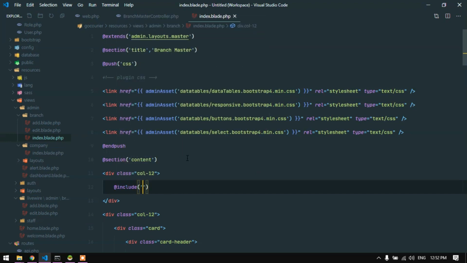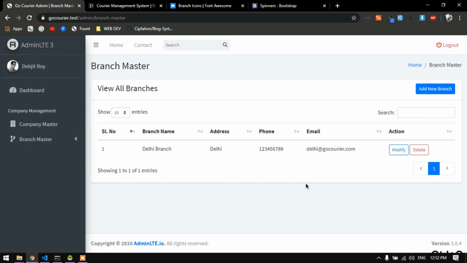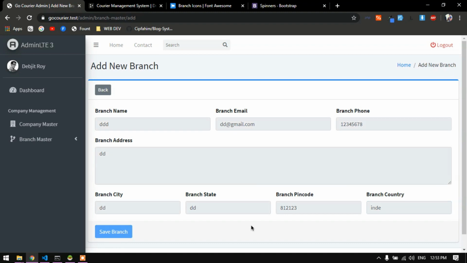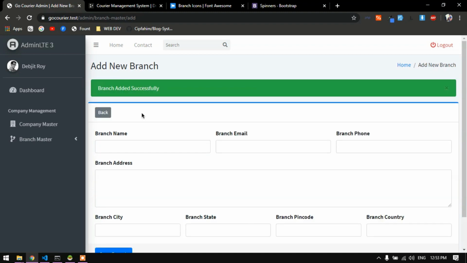Now if you go back and reload, let me go and add a new branch. I'll add this branch for showing you the delete thing. So I will just do some demo, dd. Yeah, this is working successfully. If I go back, over here this is the record. Now if I delete, you are getting the message that branch deleted successfully.